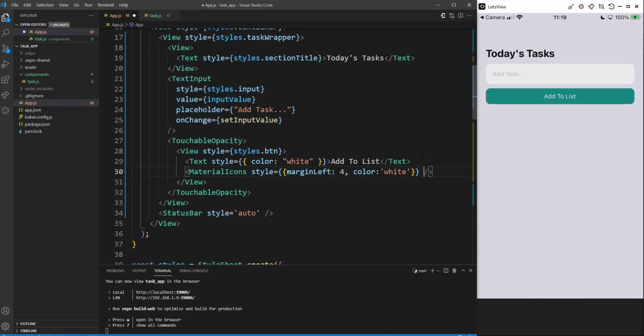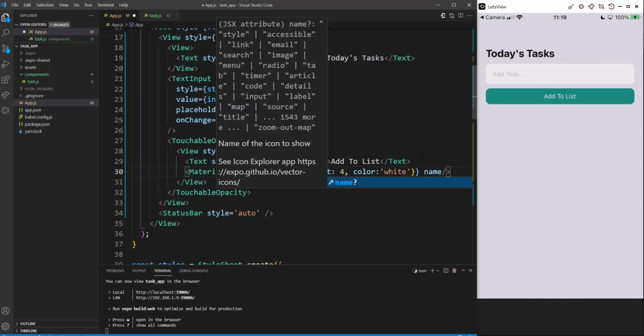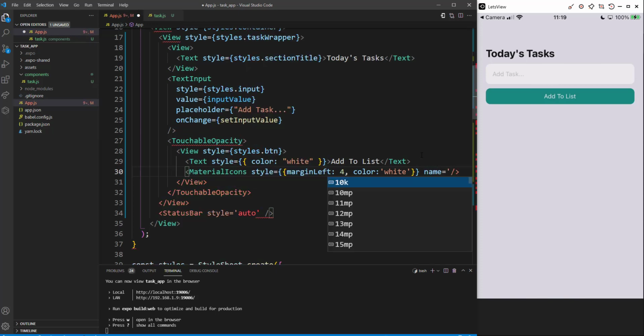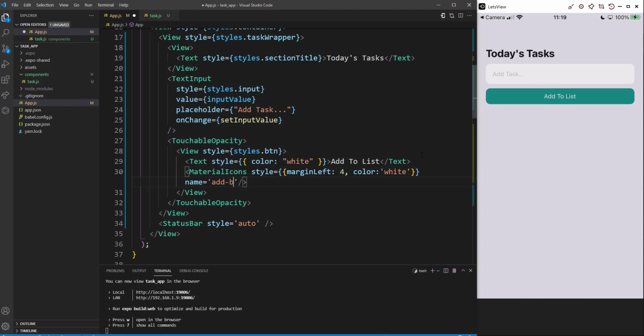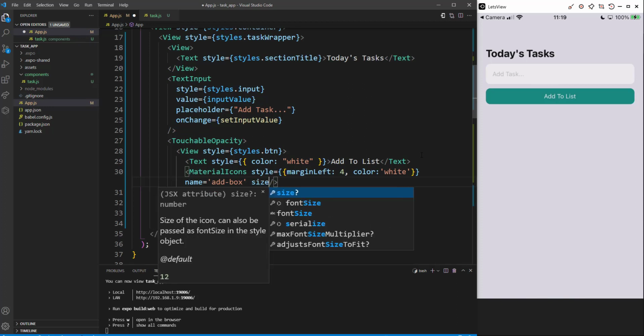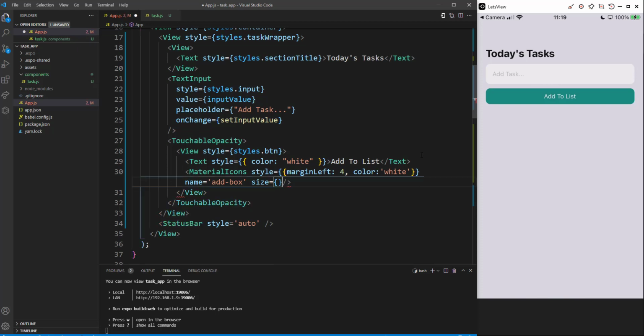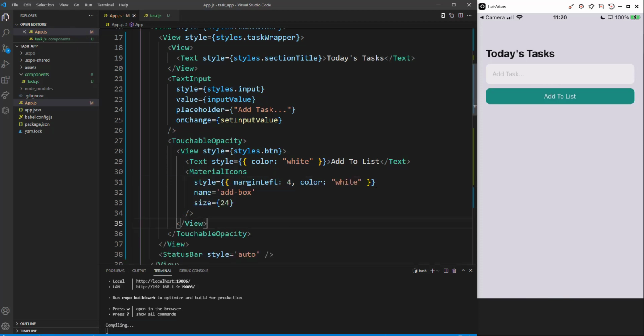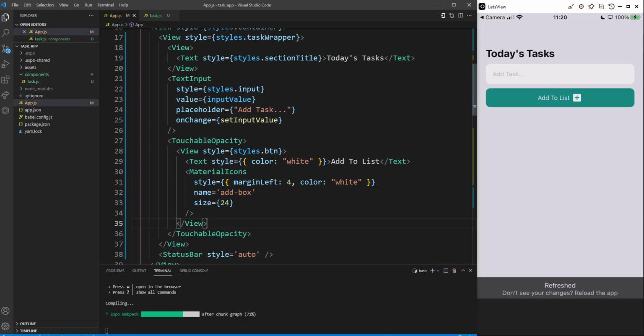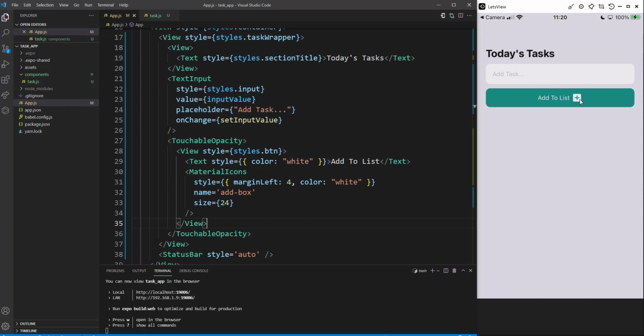And then the icon we want, we say the name of the icon we want, and it's add dash box, and we're going to set the size to 24. Press save on that now. Now you can see the little icon there.